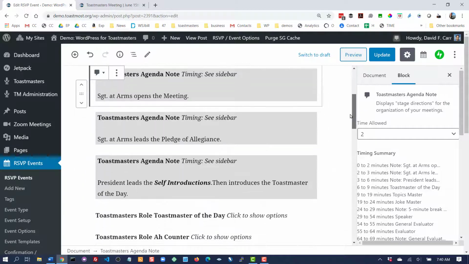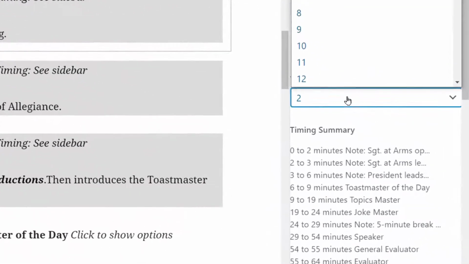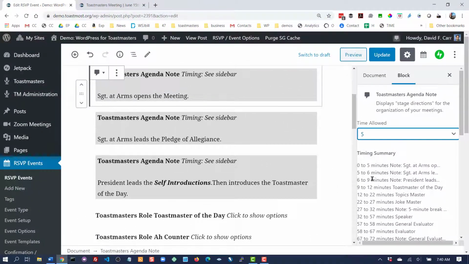The controls for blocking out time on your agenda have been improved to include this timing summary. As I make changes, for example, to allow more time for the Sergeant at Arms to open the meeting, that preview updates with my changes. I'll take you step by step how to work with all of these things.